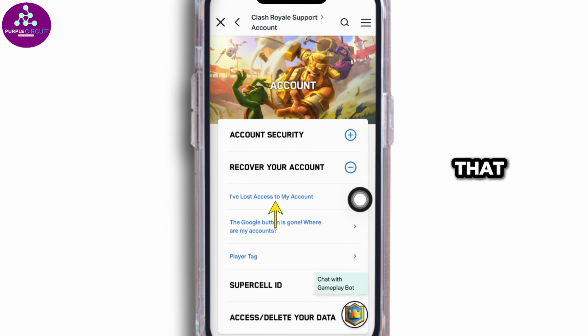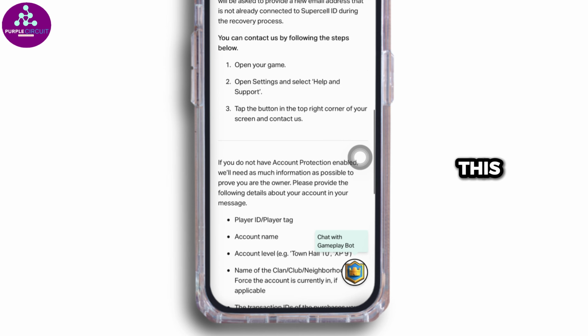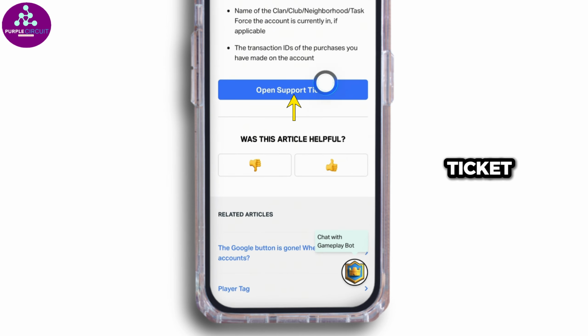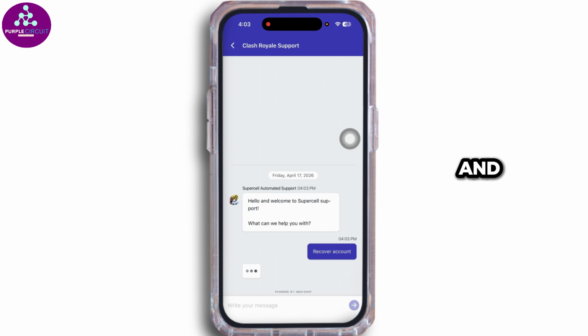Now choose the option that says I have lost access and you can quickly read through the instructions if you want. Then scroll down, click on this option, Open Support Ticket. Now here you'll need to type in Recover My Account and send it.